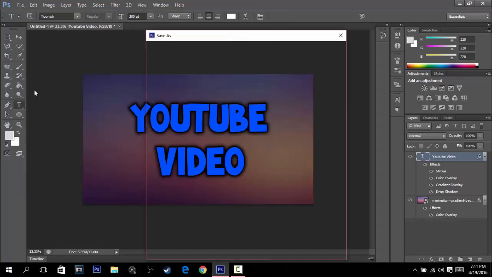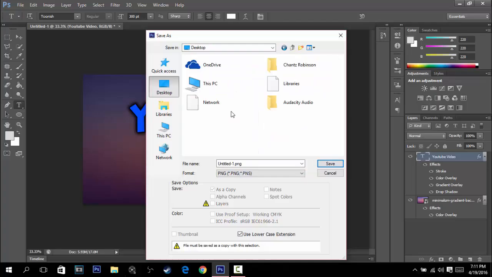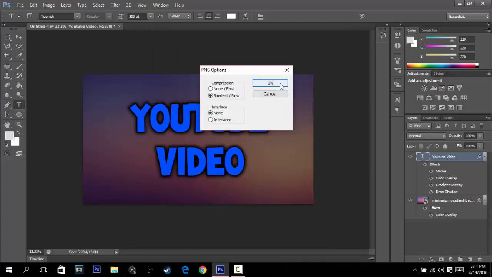Just click on File, Save As, and you want to put it in a PNG or a JPEG file. I'm going to put it in PNG, and I'm going to save it to my desktop, and just click Save. You can click OK on this.